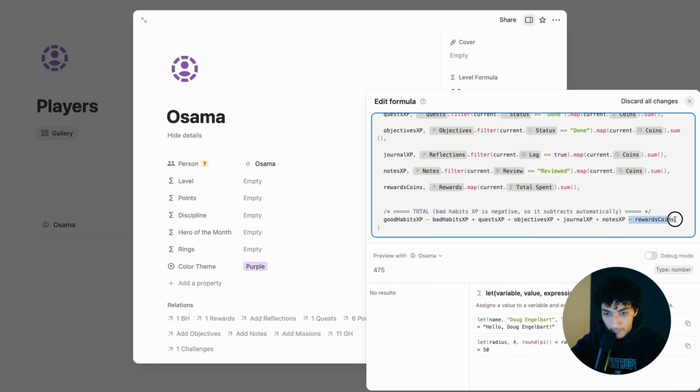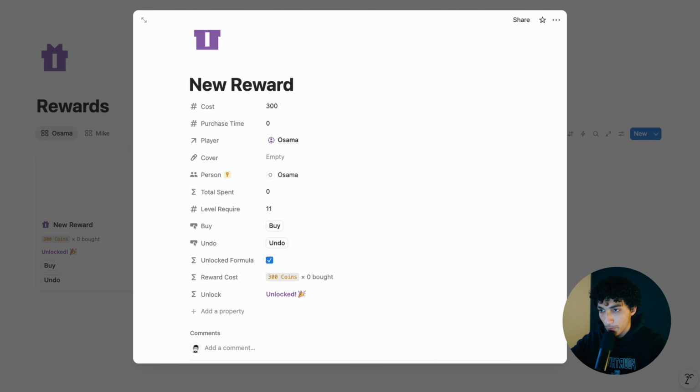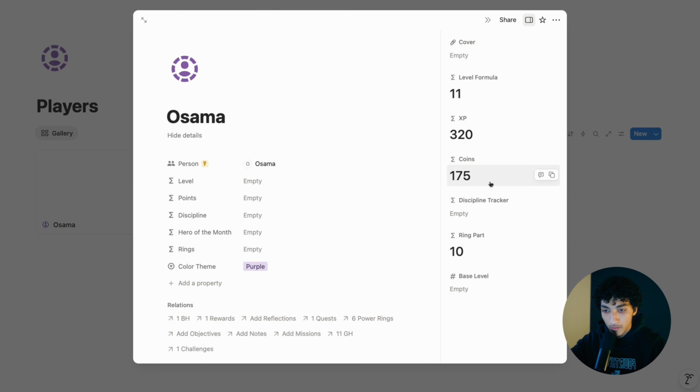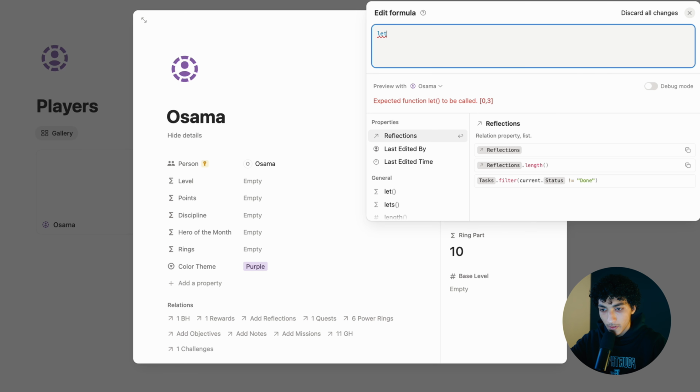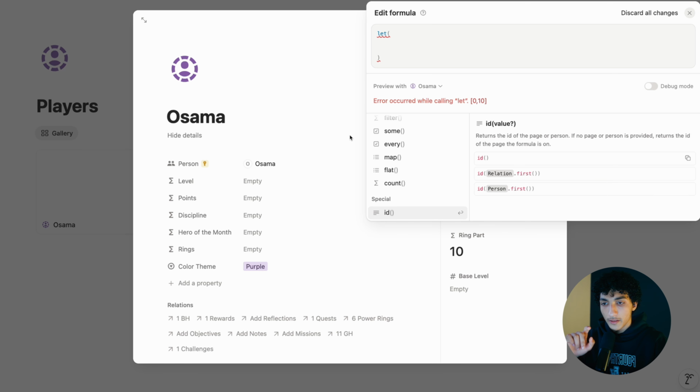Here it is. So for example, if you went to the reward here and we bought this one and it cost 300, as you can see, now the number reduced to 175. So now let's go to the discipline tracker. Let's add our variables. But first, let me explain the discipline tracker.